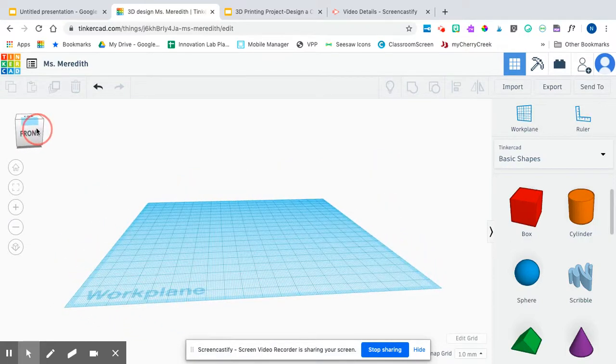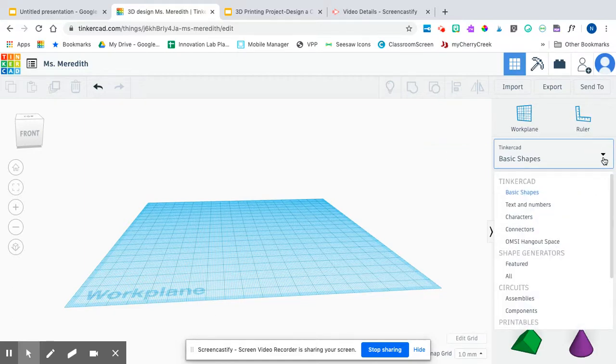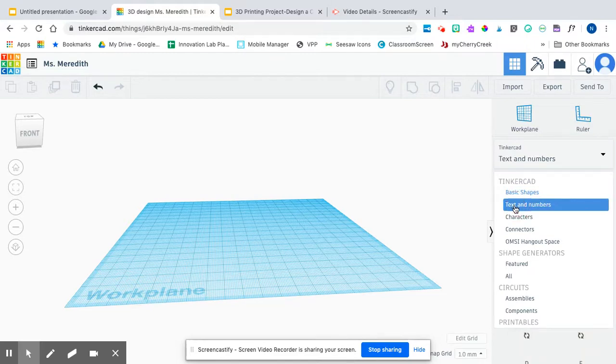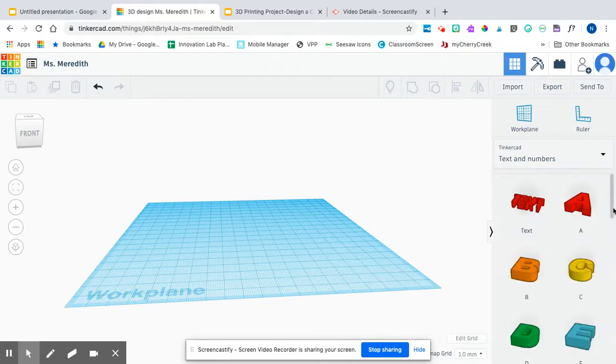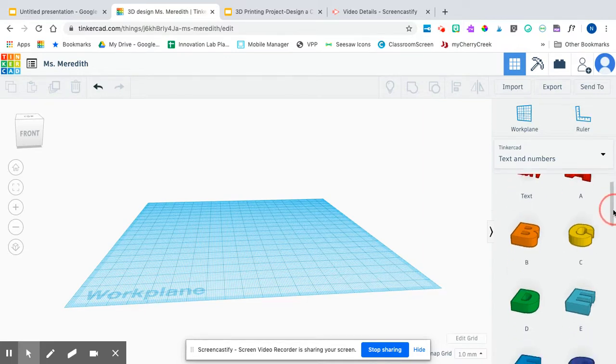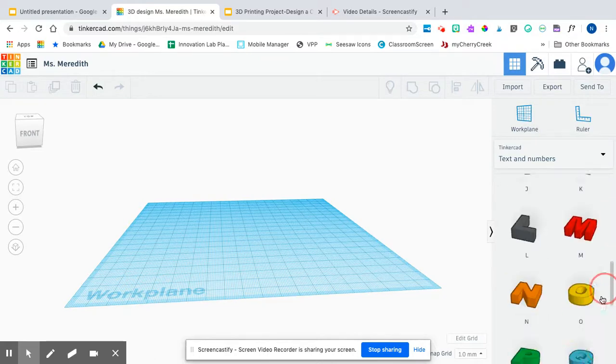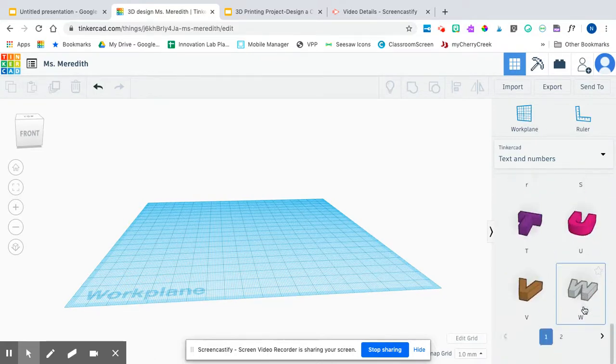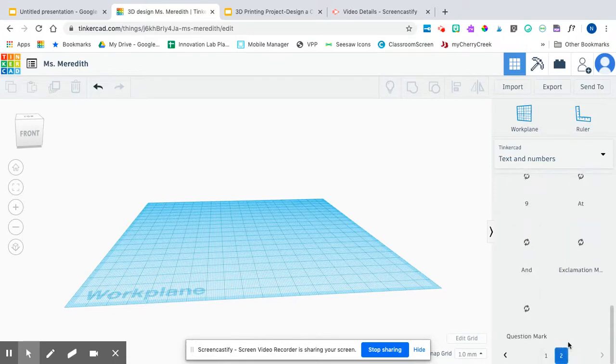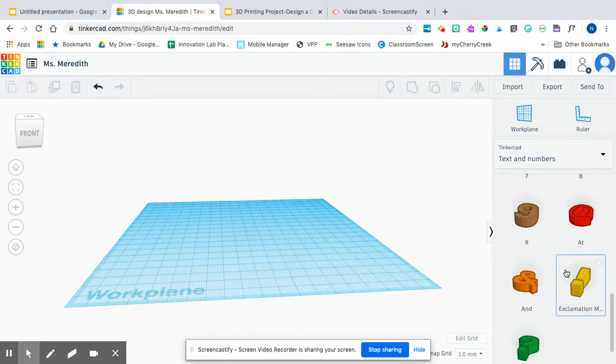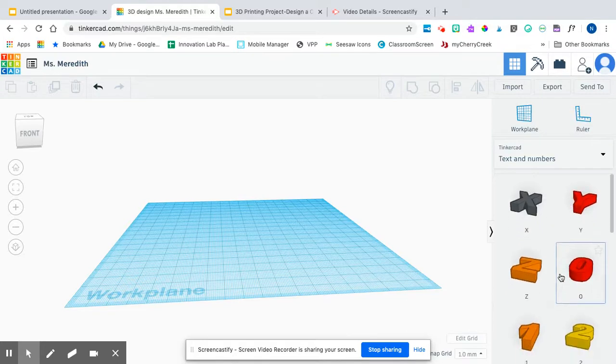that's how this is moving. Over here on the far right, it defaults to basic shapes, but there is a little arrow that will give me more options. When I click on this arrow, underneath basic shapes are text and numbers. When I click on that category, it gives me a couple of options. I can create letters individually by themselves. I can also, if I keep scrolling, there's a second page. It will give me numbers and some basic punctuation.